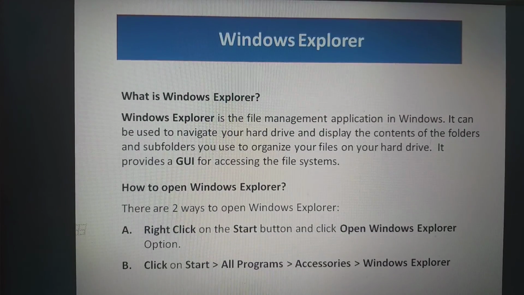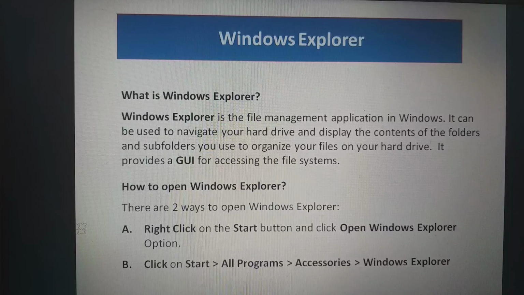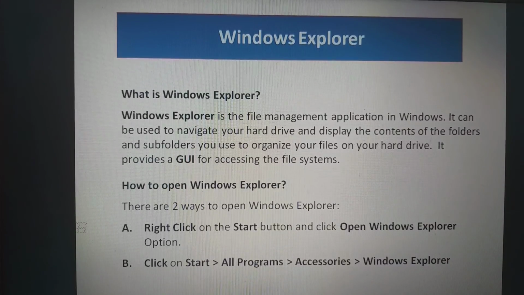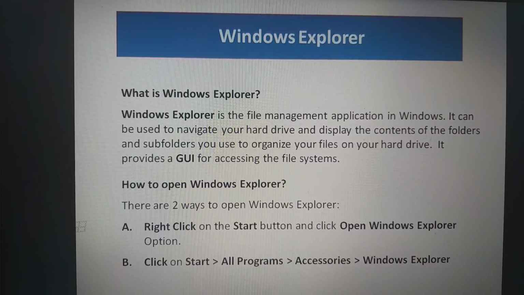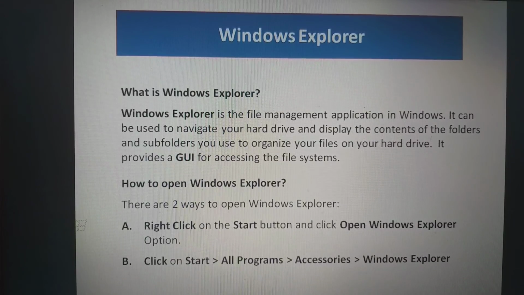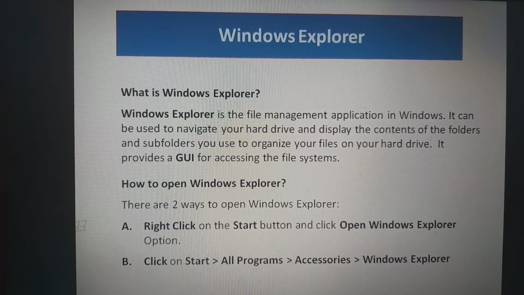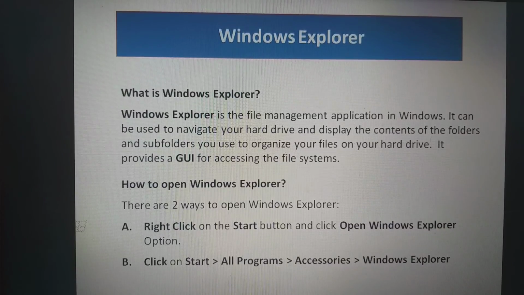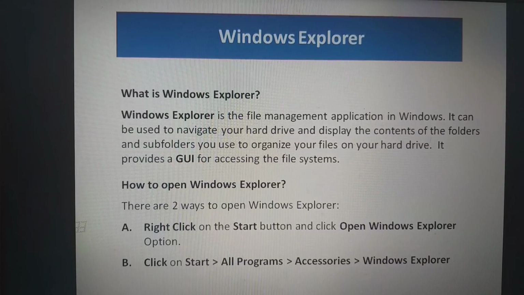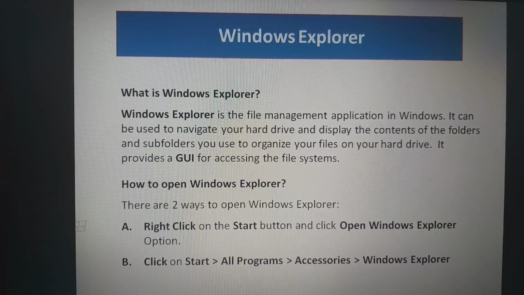Now, we will discuss about Windows Explorer. It is a file management application that can be used to navigate your hard drive and display the contents of the folders and subfolders you use to organize your files on your hard drive. It provides a GUI for accessing the file systems.